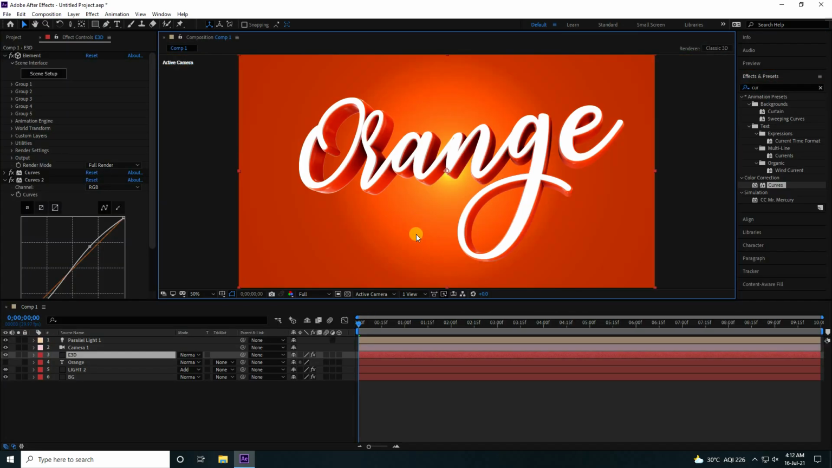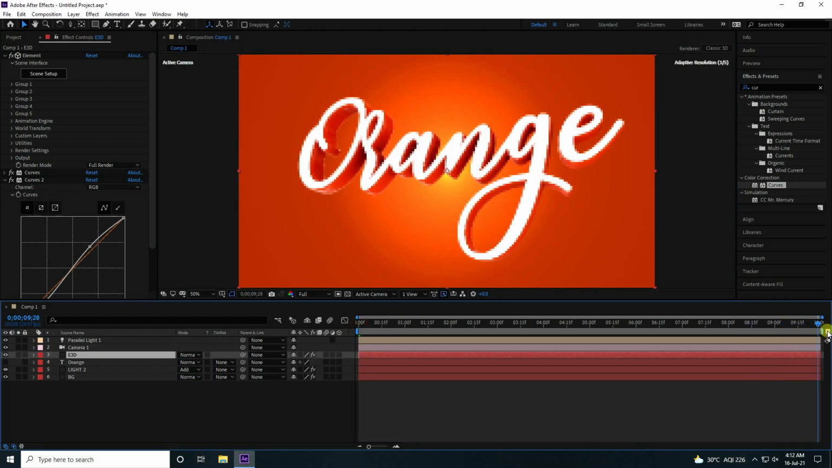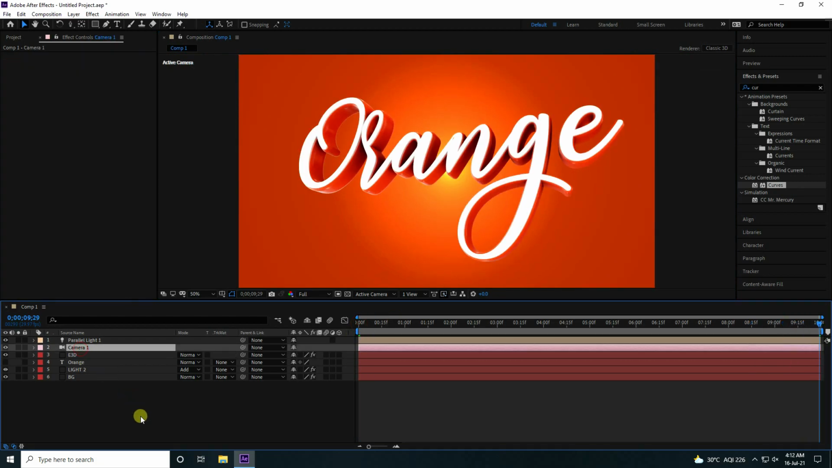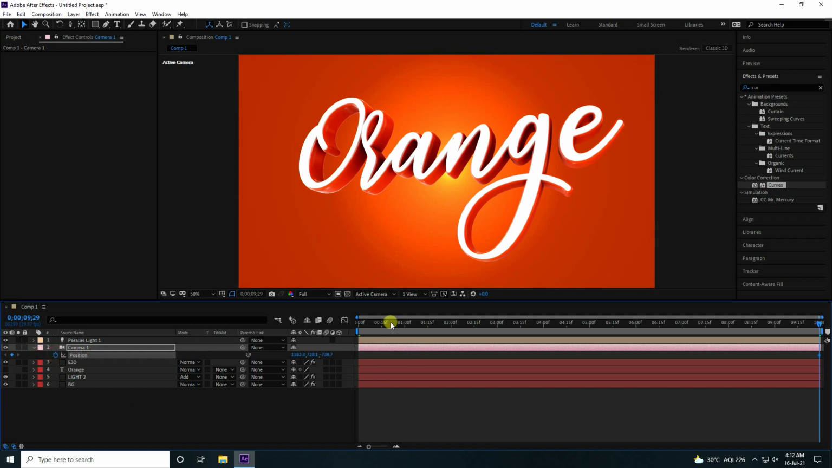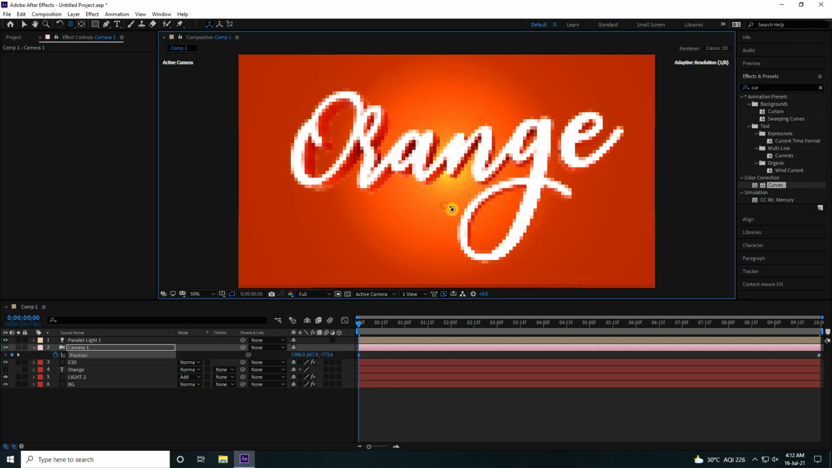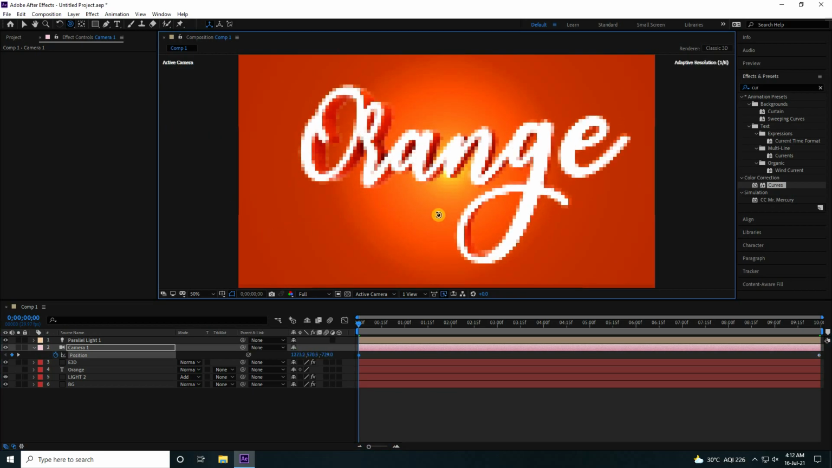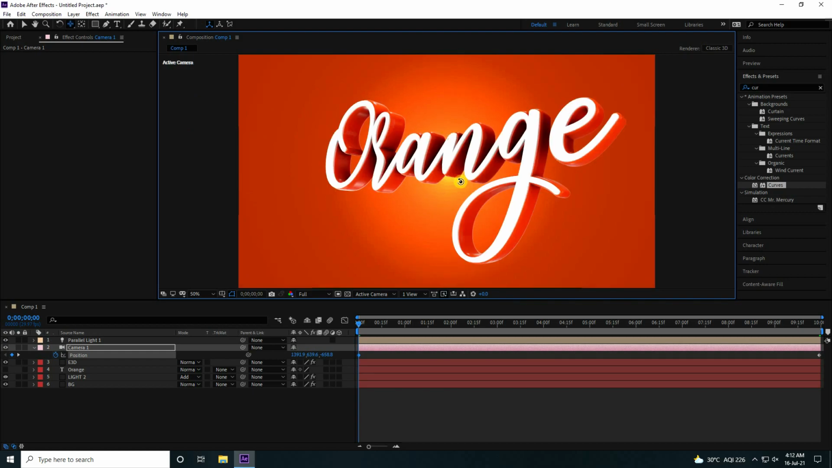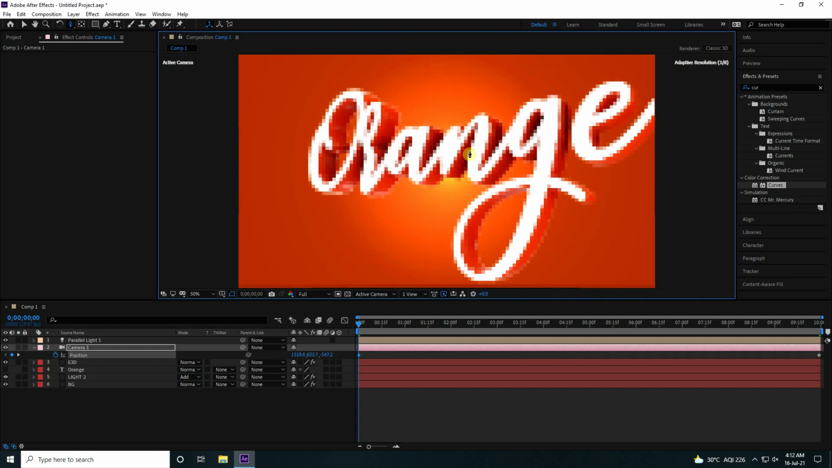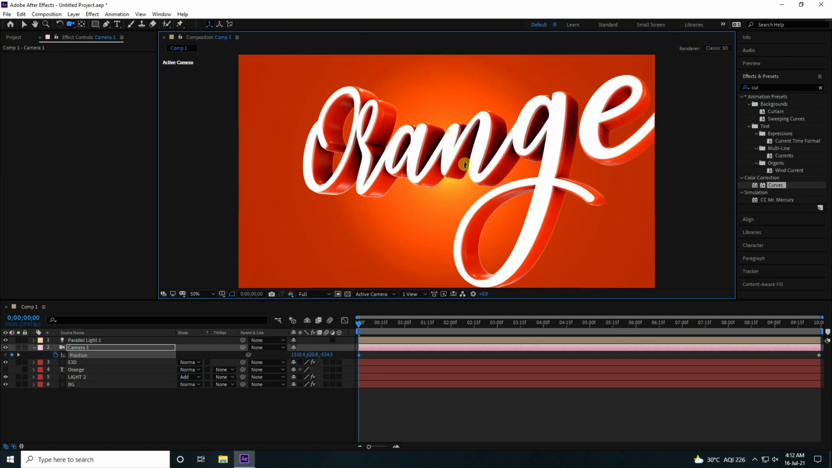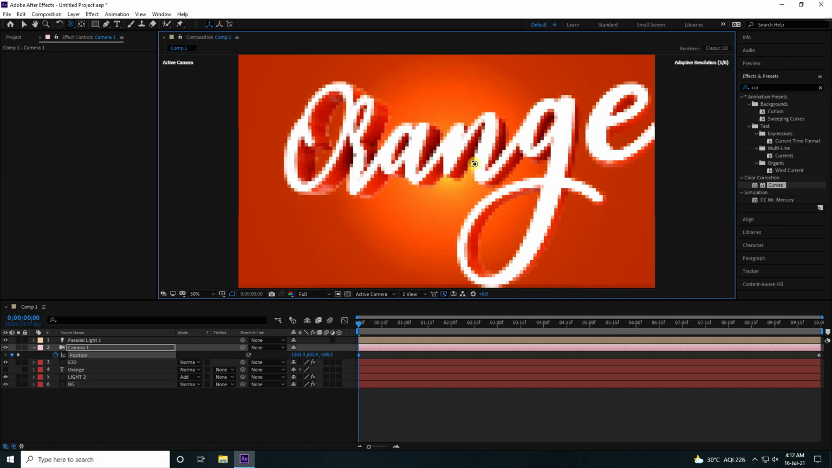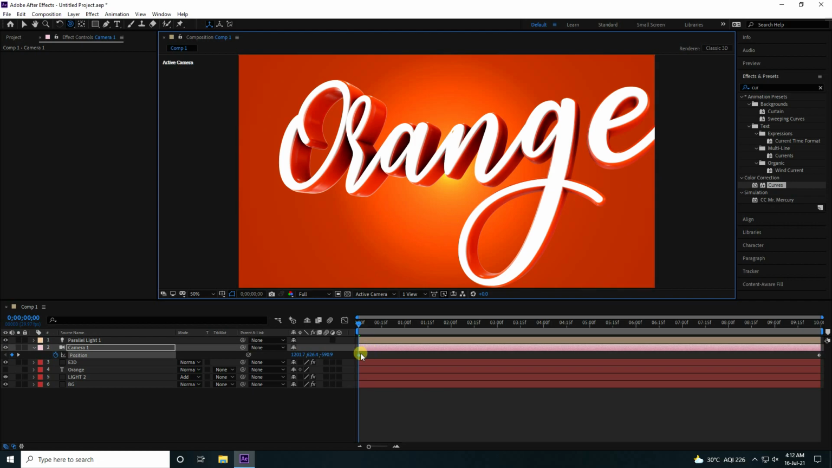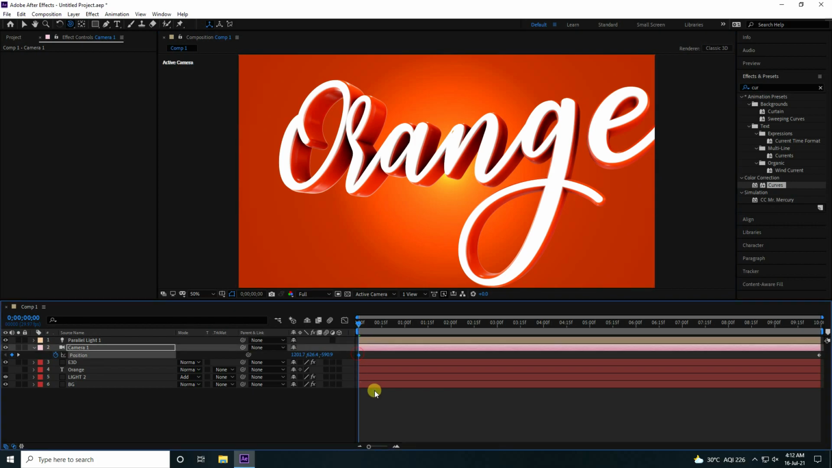Now I create the camera movement animation. Go to 10 seconds and on the camera press P and check position. Go here, at frame 0, and change the camera angle, also closer. Yes, this one is good. Select this keyframe and press F9, and select the last one, F9, and play.